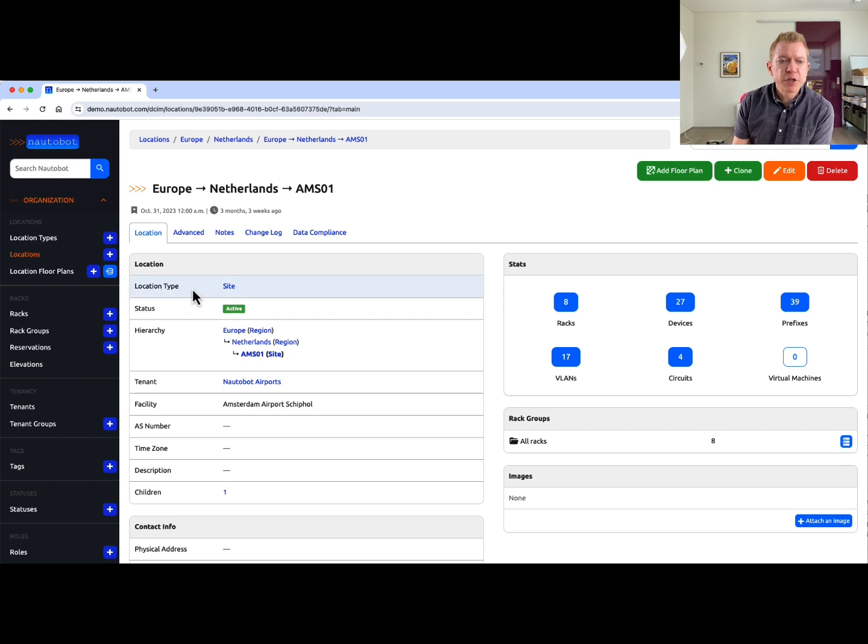And we can see information about it. Hey, this site is active. It's part of the Netherlands region, which belongs to Europe. So you can notice there we're able to nest the regions. So we can reuse that location type as we nest it down. And then, hey, it belongs to our Nautobot airport tenant, and it's located in the Amsterdam airport. And we can see some basic high-level stats about the site, how many racks we have, how many devices, prefixes consumed, etc. So we get a nice overview of this particular location and all of the devices located there.